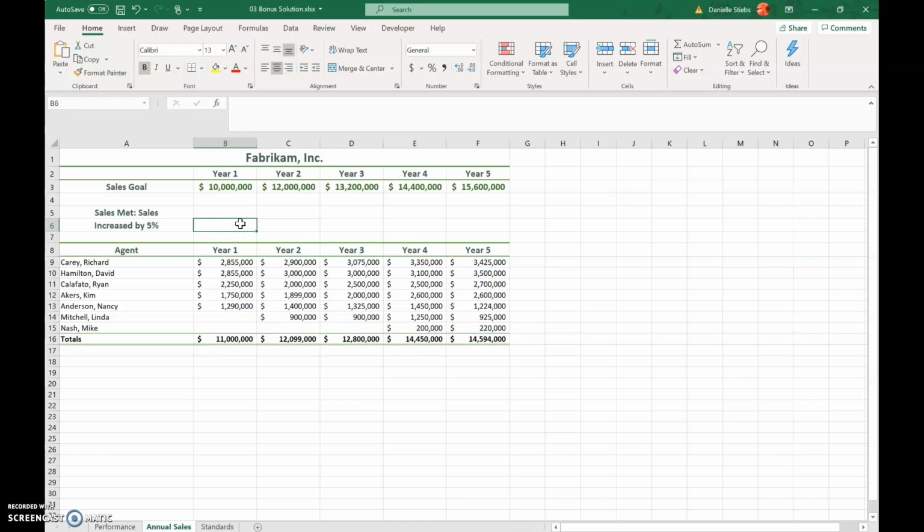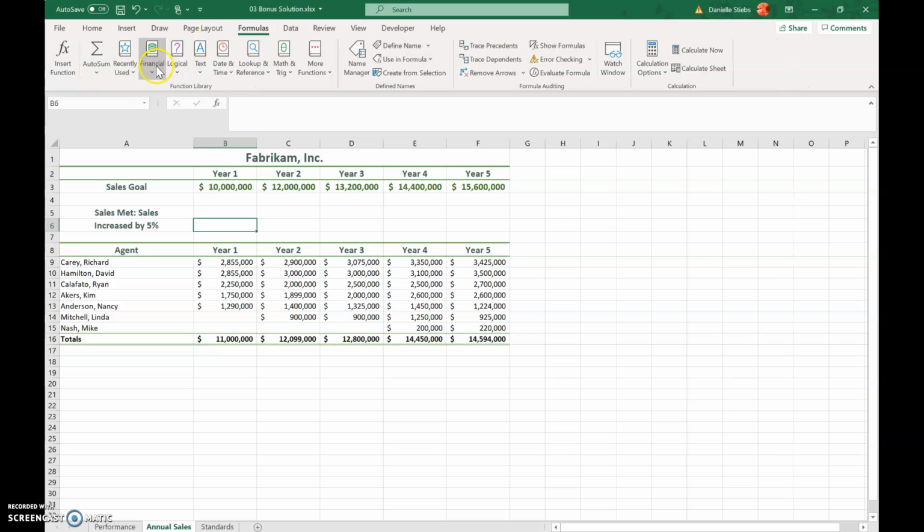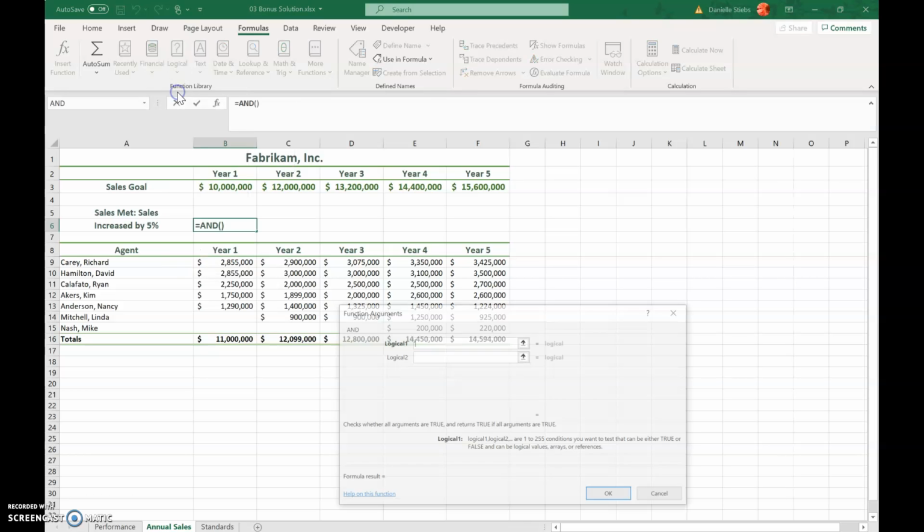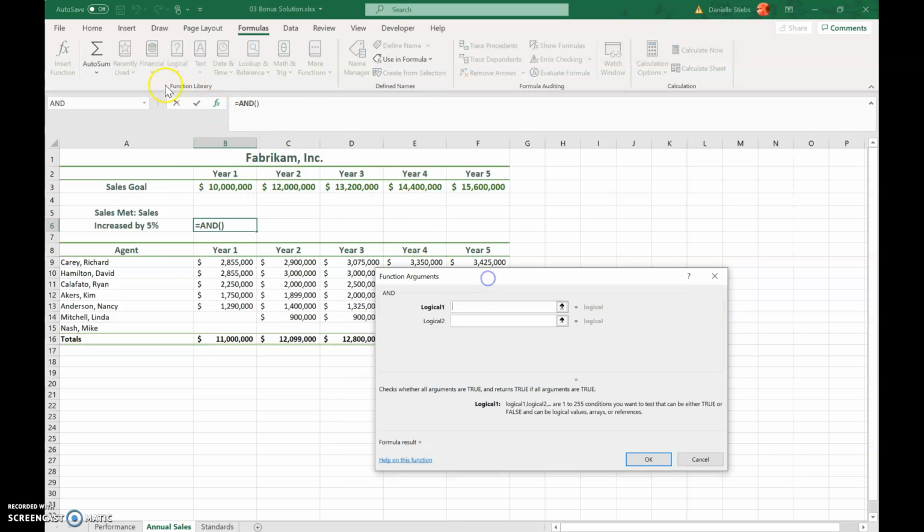And the formulas tab, okay, it says that we can go here, we can go to logical and find here, and we're going to find and. Otherwise, you can also insert function and type in and. So B16 greater than or equal to B3.